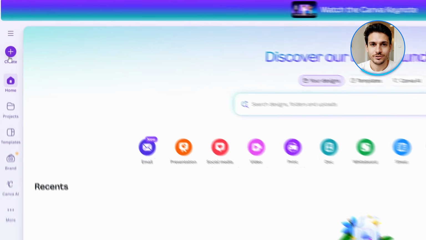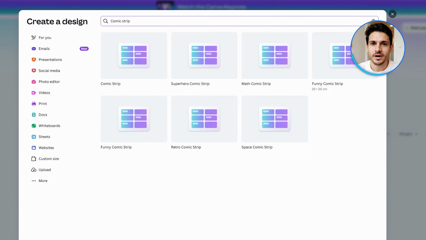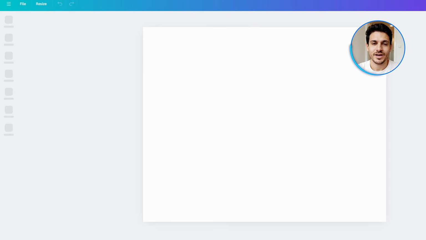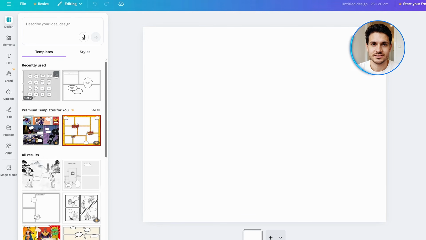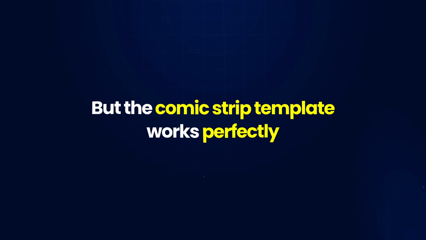Once you're logged in, click on Create a Design in the top left corner. Then search for comic strip in the search bar and select it. This gives you a canvas with the right dimensions for creating manga pages. You can also customize the size if you want something specific, but the comic strip template works perfectly.